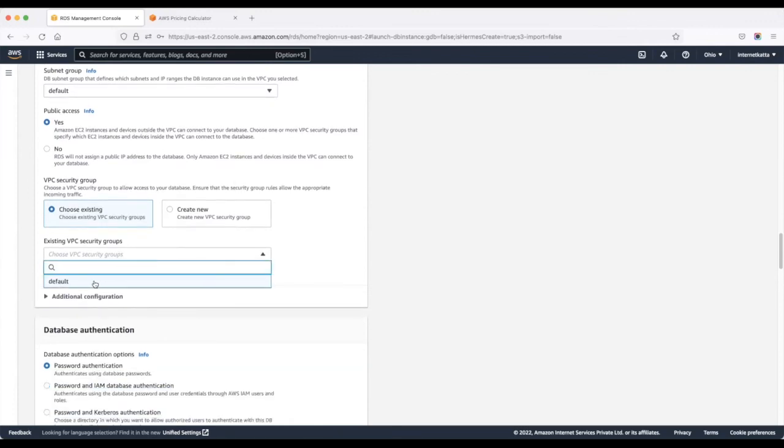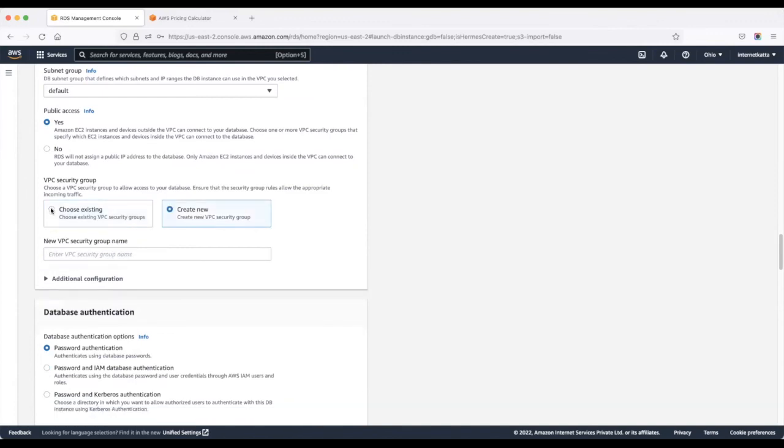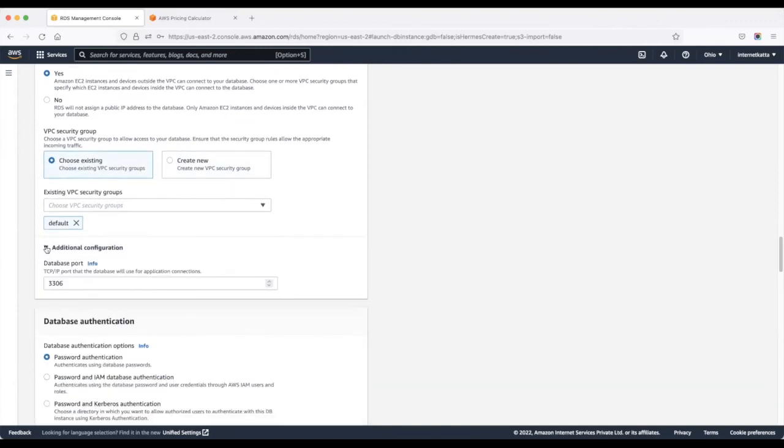Here, the VPC security group can be selected, or you can create a new one based on that. There are other additional settings, like the default port we have. The MySQL engine runs on 3306, whereas other engines run on different ports. You can change that port also.